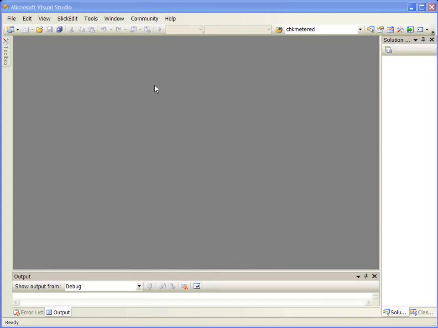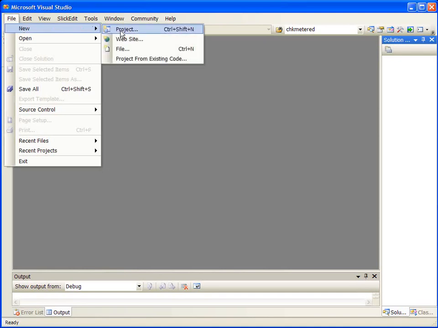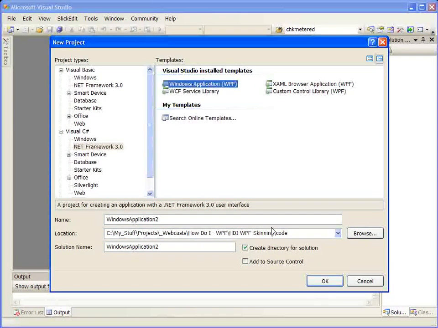My name's Todd Miranda. In this video, I'm going to show you how to skin a WPF Windows application. So in Visual Studio 2005, let's do File, New, and we'll create a new WPF Windows application project, and we'll give it a name.